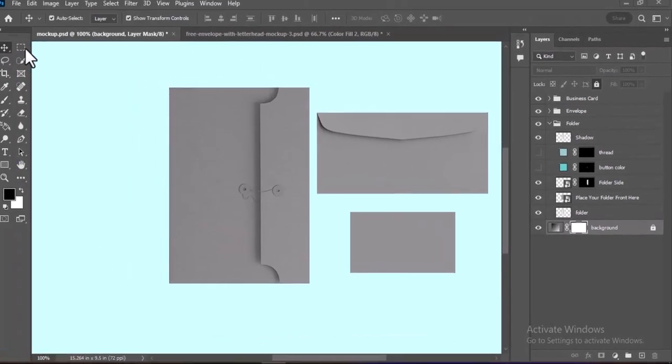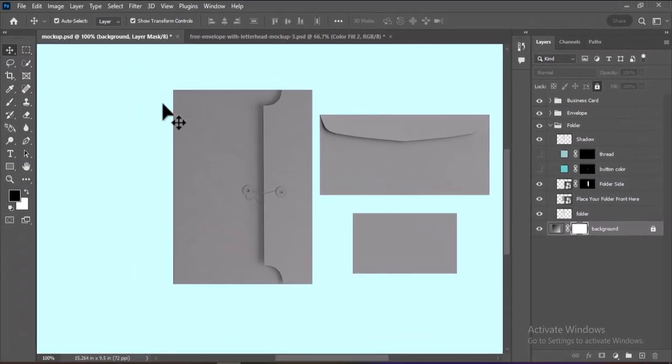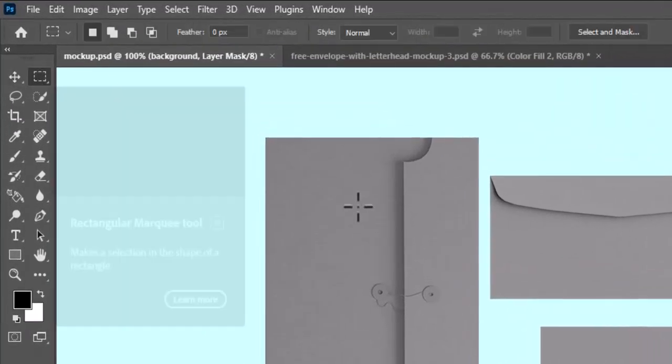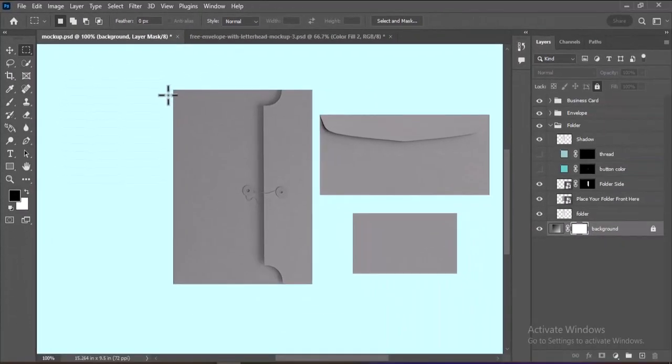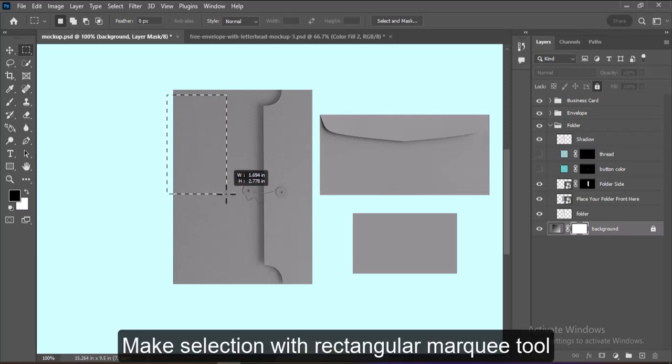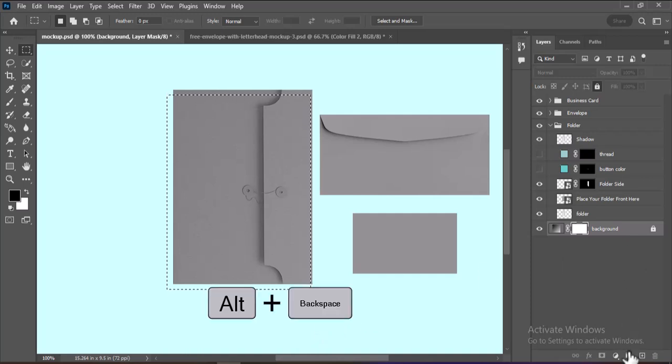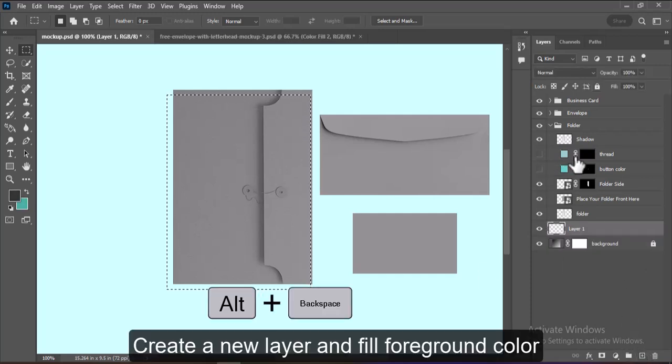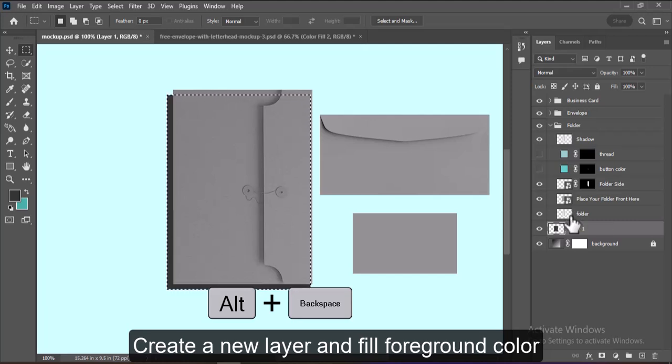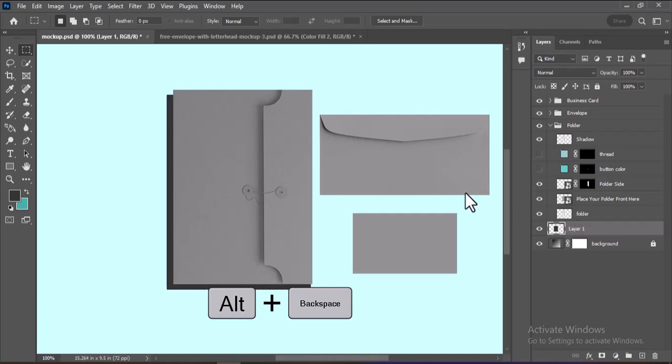Next, to create a shadow beneath the folder, start by selecting the rectangular marquee tool from the toolbar, or press M, and draw a rectangular selection where you want the shadow to appear beneath the folder. Once the selection is made, create a new layer beneath the folder layer by clicking the New Layer button in the Layers panel. With the new layer selected, fill it with the foreground color, typically black, by pressing Alt Backspace or Option Backspace on Mac.